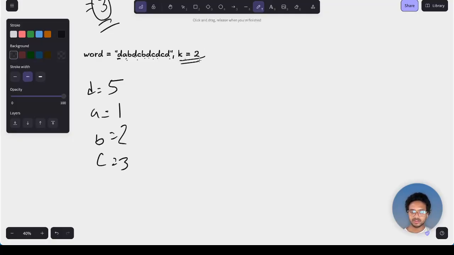So first, let's check whether this string is a k special string. The value of k is 2. The difference between the frequency of each character shouldn't be more than k. It can be equal to k or less than k, but shouldn't be more than k. So the difference between the frequency of D and A is 4, so obviously it's not a k special string.